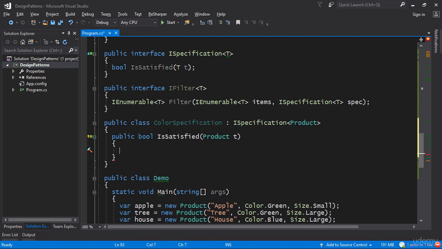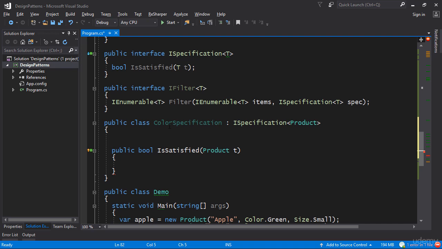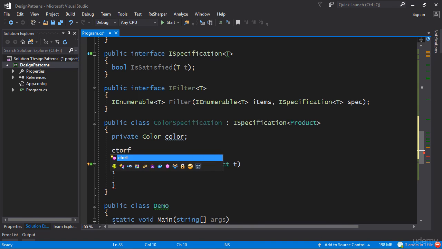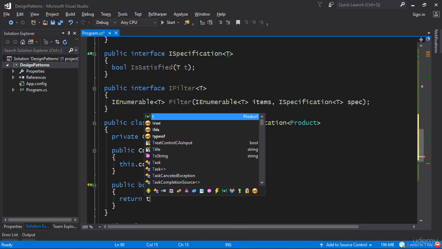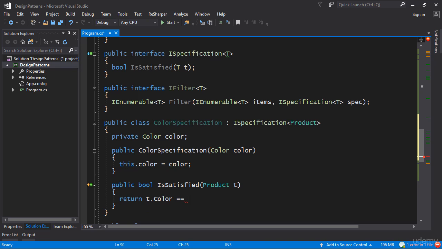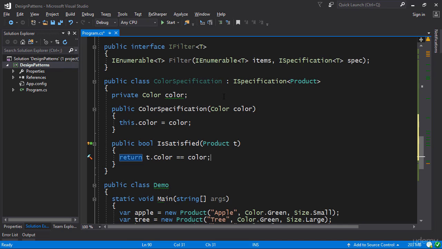And here we need to have a definition for the color we're going to filter by. So here I say Color, like so. I can initialize it in the constructor, and then to check whether the color specification is satisfied, I simply return that t.Color is equal to color, just like that. All right, so this is our color specification.